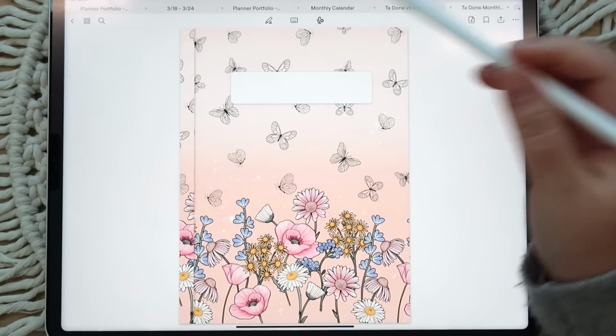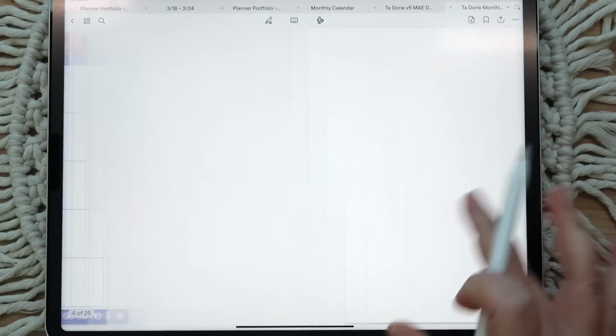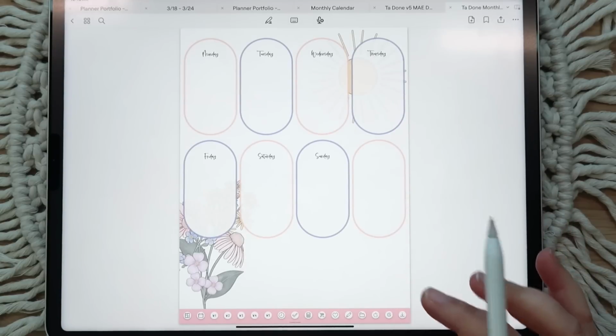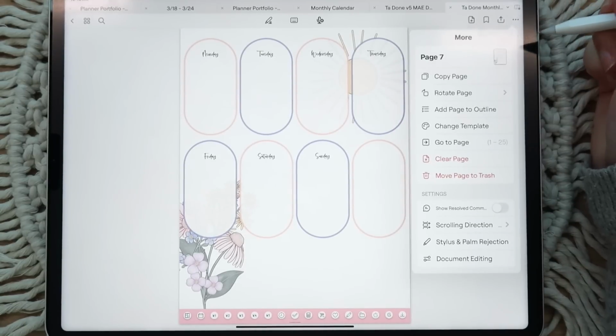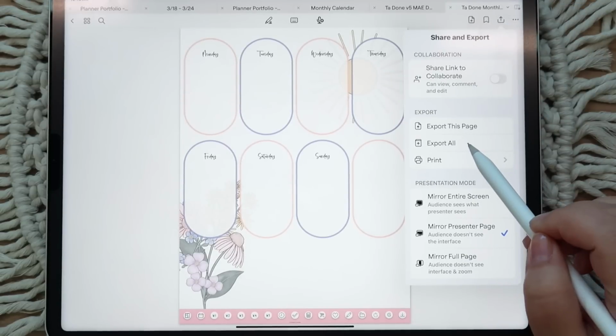Okay, so now I have this just in my 2024 planner, okay? And so this will be my April planner. Let's say I've like planned out April, everything's in here, my stickers are in here, like I'm all done with this, right? So what you can do now is you can go to your little export, not that button, this button, go to your export and you can export all.